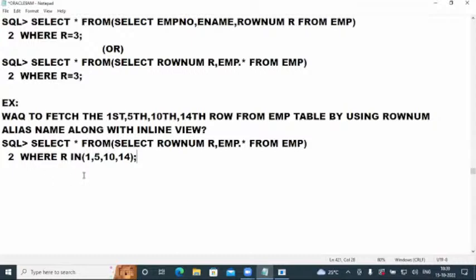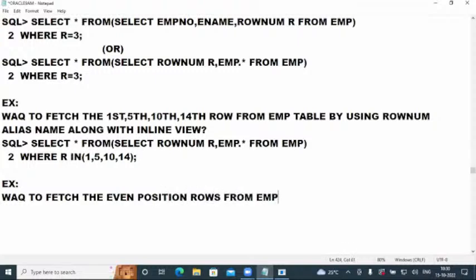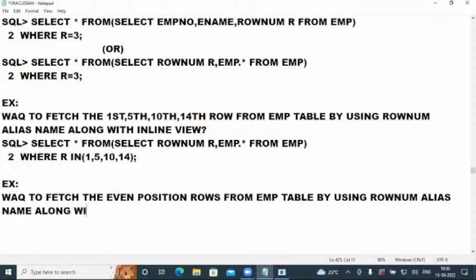Okay, right. And one more example on this. Write a query to fetch the even position rows from the EMP table by using the ROWNUM alias name along with the inline view statement.